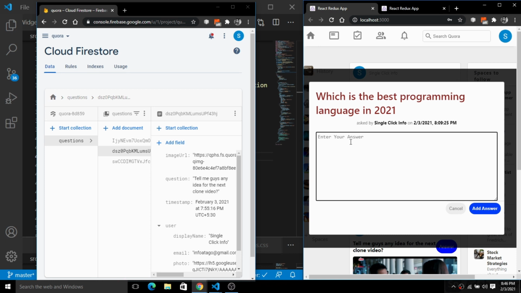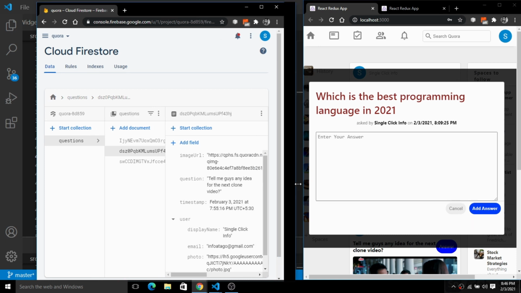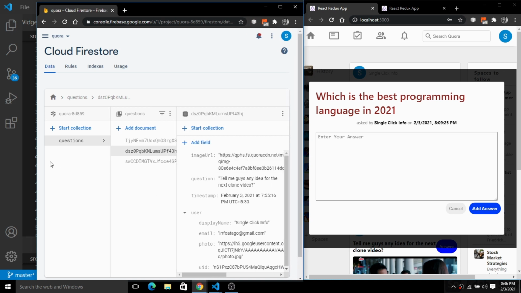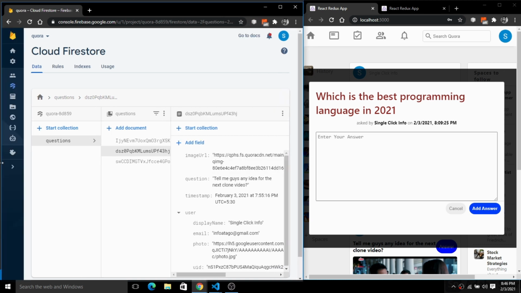So here we have these things. I'm going to make it somehow bigger so you guys will see it clearly. Okay, so I'm going to answer this: which is the best programming language in 2021? I'm going to answer that question.